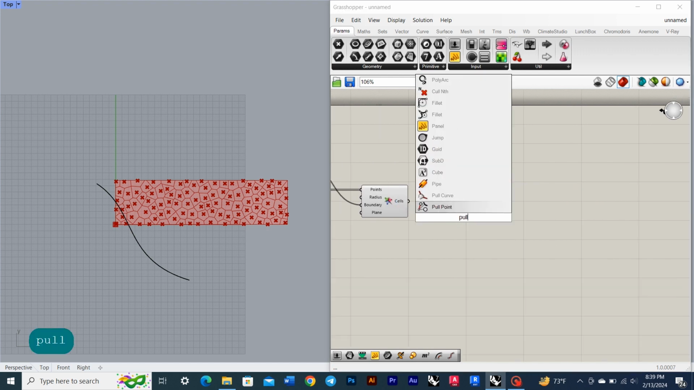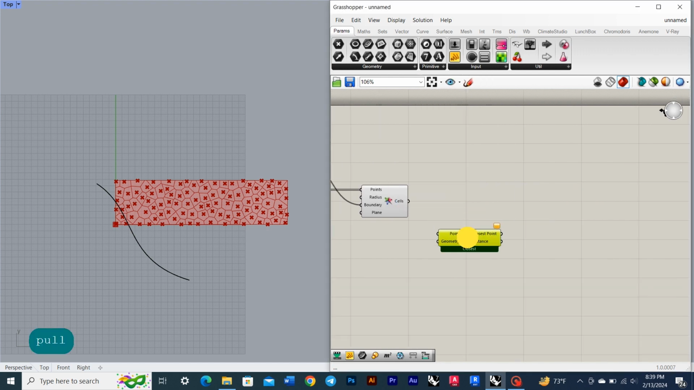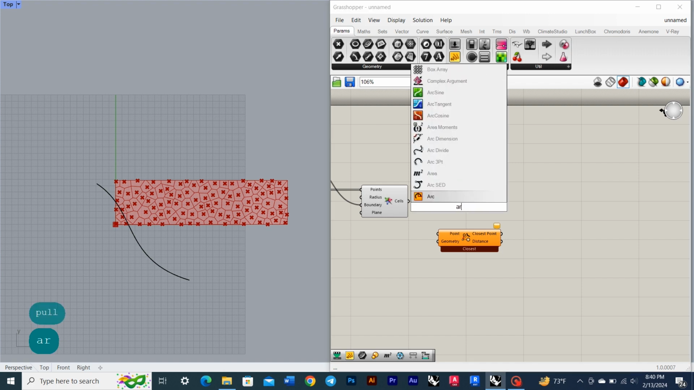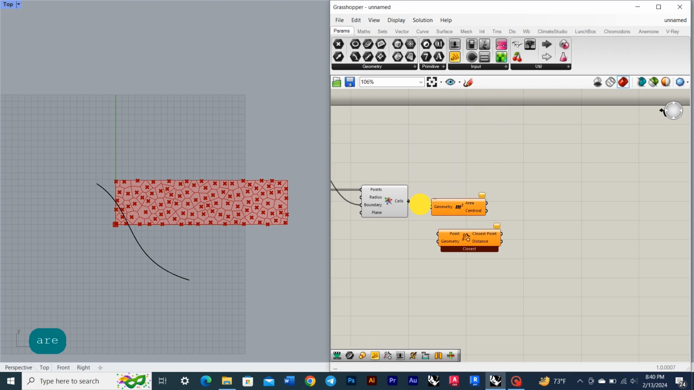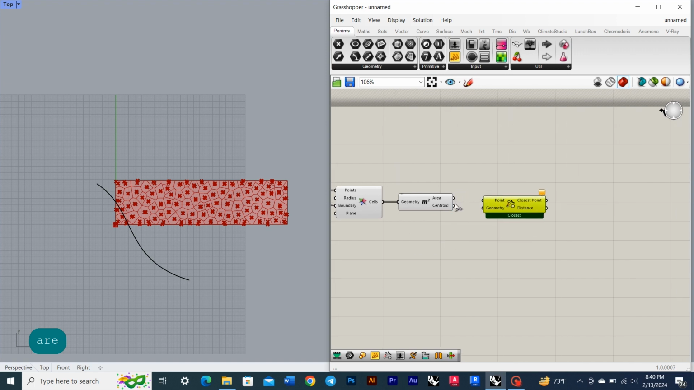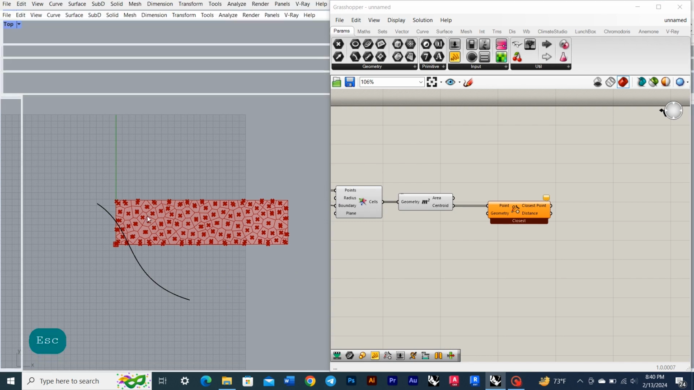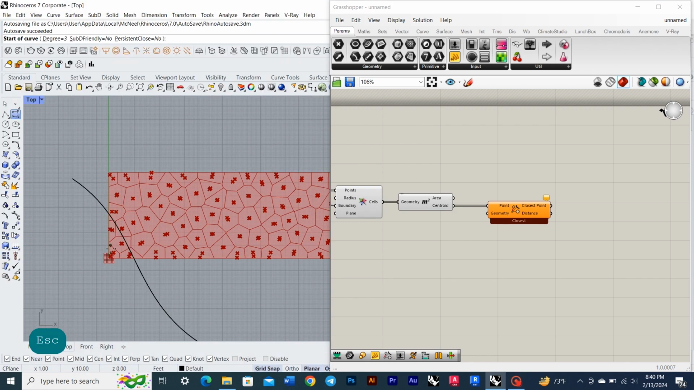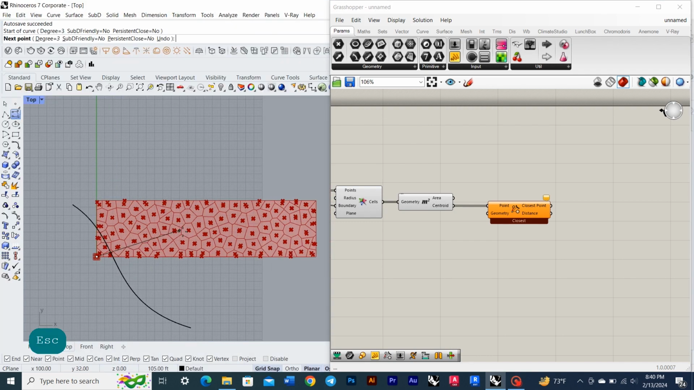Add the Pull Point component to attract the points of the plane. The Area component makes the centroids of the cells, which will be attracted by the curve. So add a curve on the plane and connect it to the geometry.